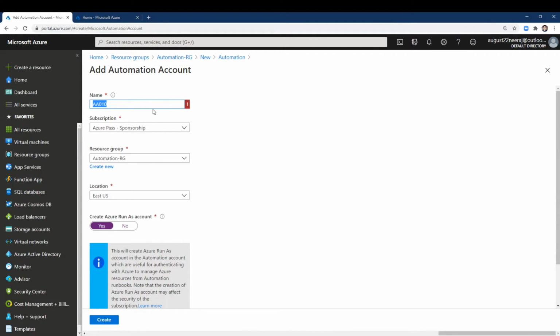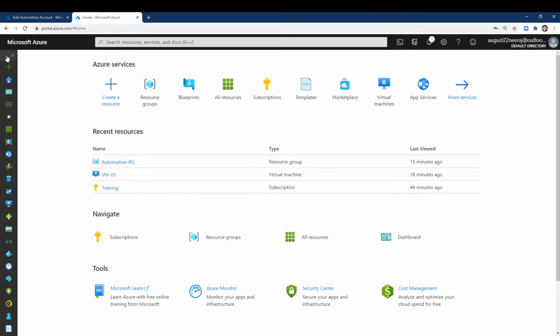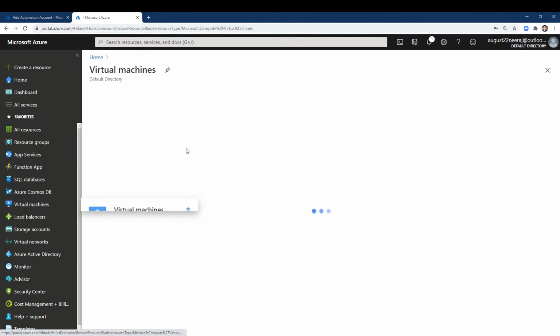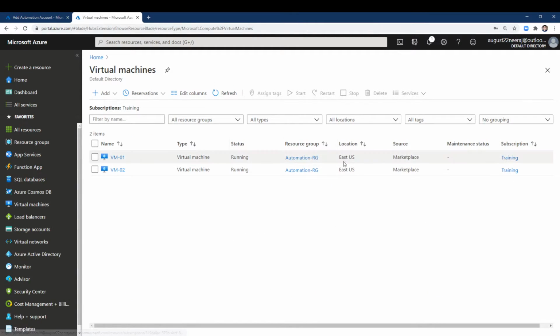Okay, it's not taking this name. Auto 010. Will this work? Okay, great. This one works. Resource group will be the same. And my VMs are created. Let me check the location of my VM. So my VMs were created in, I believe, East US. Yes.